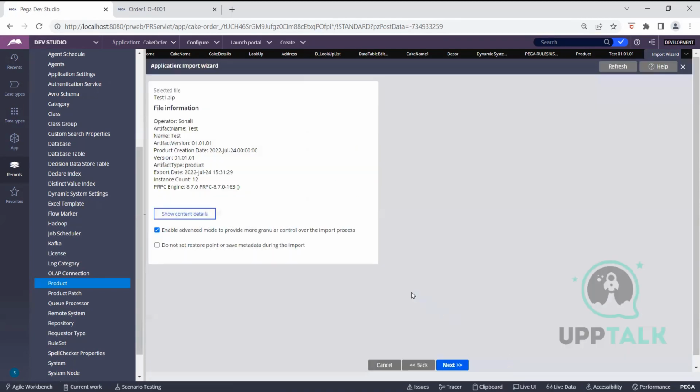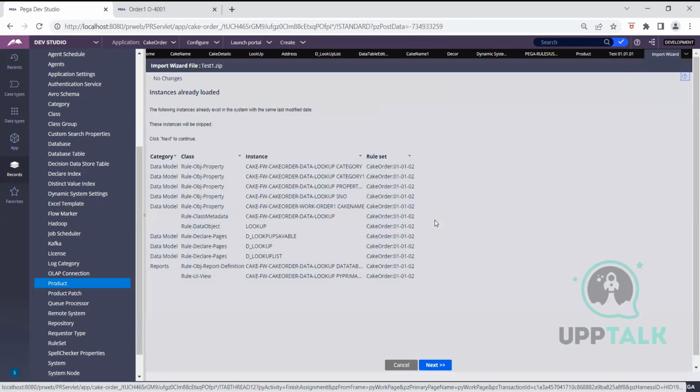Here somewhere you can remove also. Click on next. I guess it will be imported. But these are all already present in your application. Okay, one second. The following instance already exists in the system. See, it is saying. These are all already there, right?